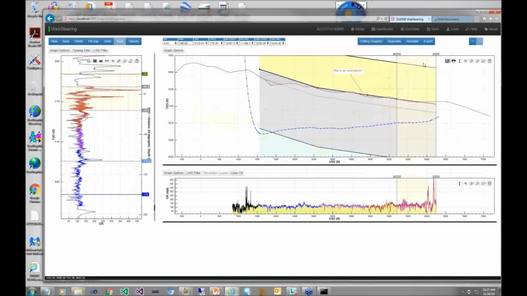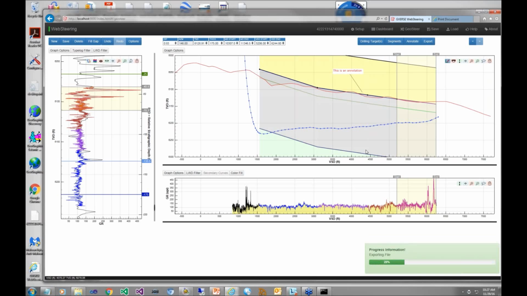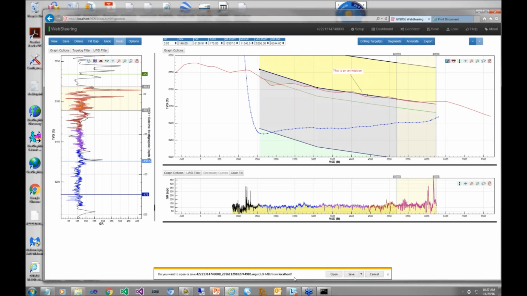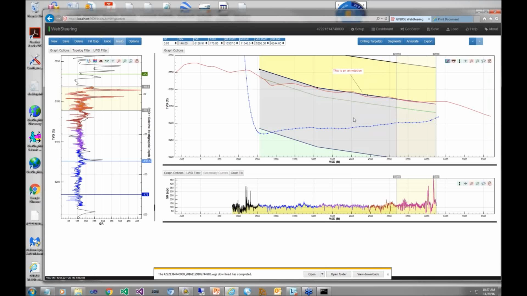Okay, when you want to save your interpretation, so let's say we've geosteered the well, it's done. We want to save the interpretation. You can just save it here. And what it does is it creates a little file for you called a WGS file. The WGS file contains all the information that is needed to recreate your interpretation. So I'm just going to go ahead and save it. And I'll go ahead and export the file. And I'll save it in my documents library.